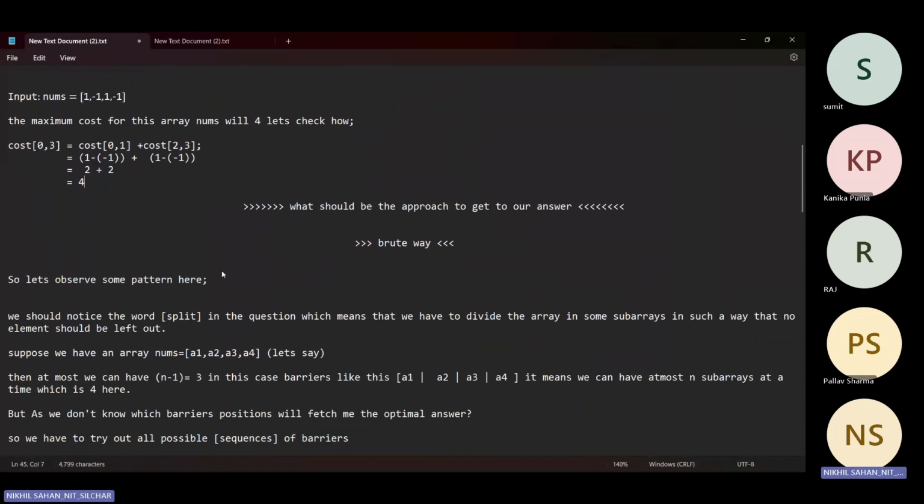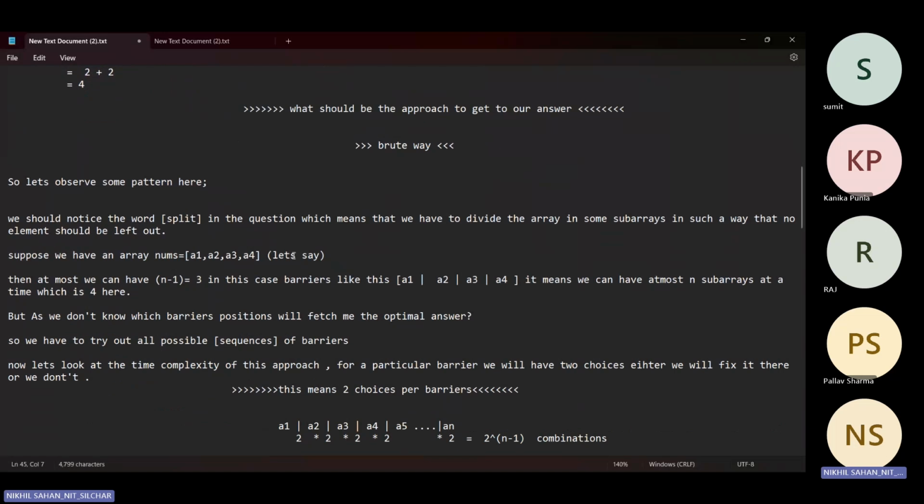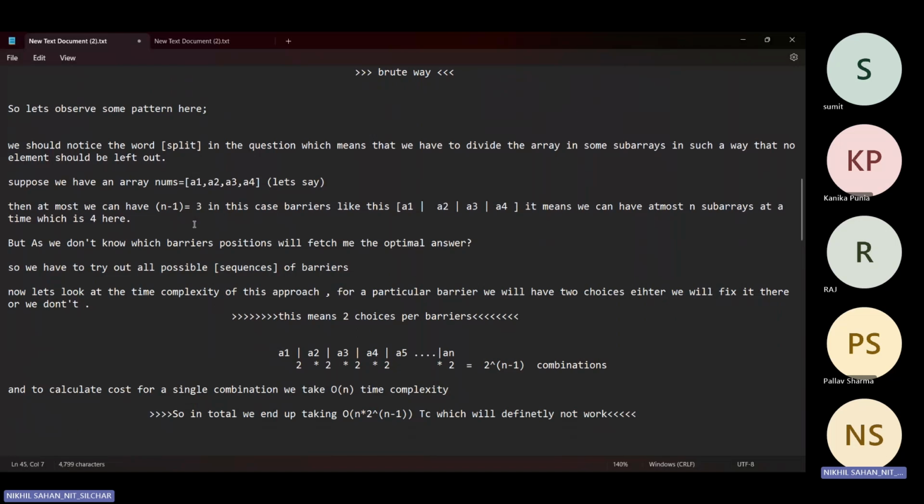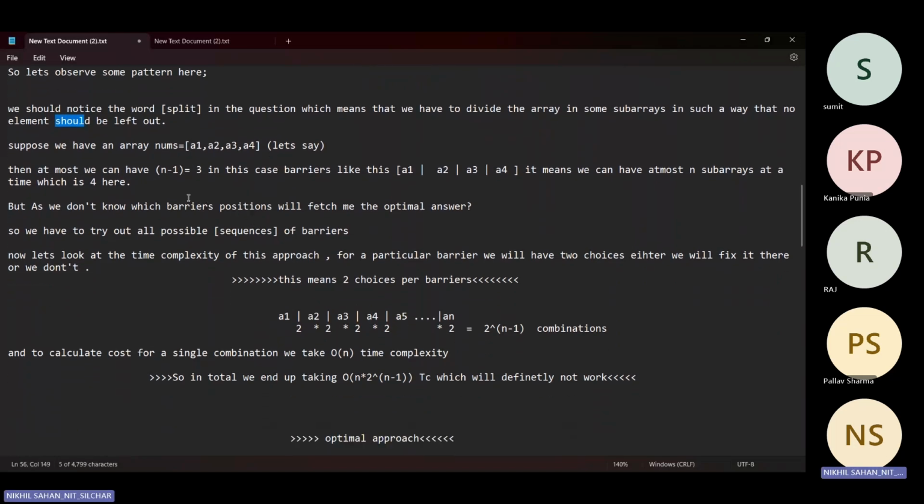So this was the answer for this question. Now, how should we approach this problem? Let's look at the brute force way. While looking at this problem, we have to notice some patterns: how we have to split the array into subarrays. We have to divide the array in such a way that no element is left out. It means all the subarrays should be continuous.